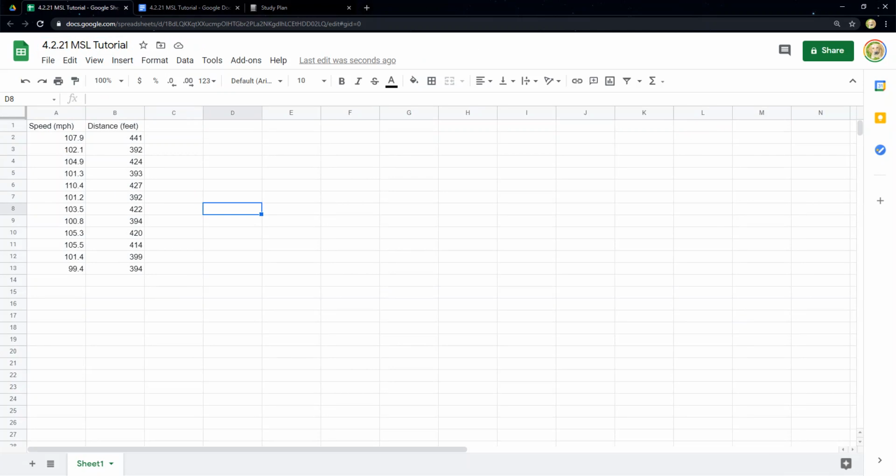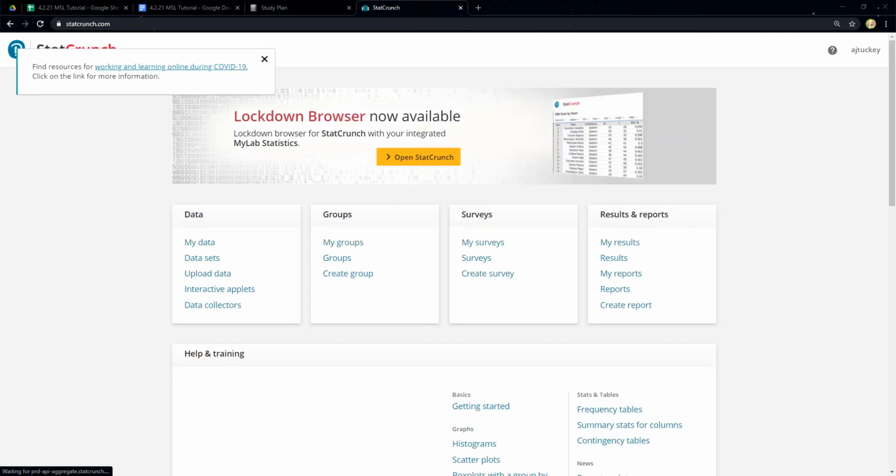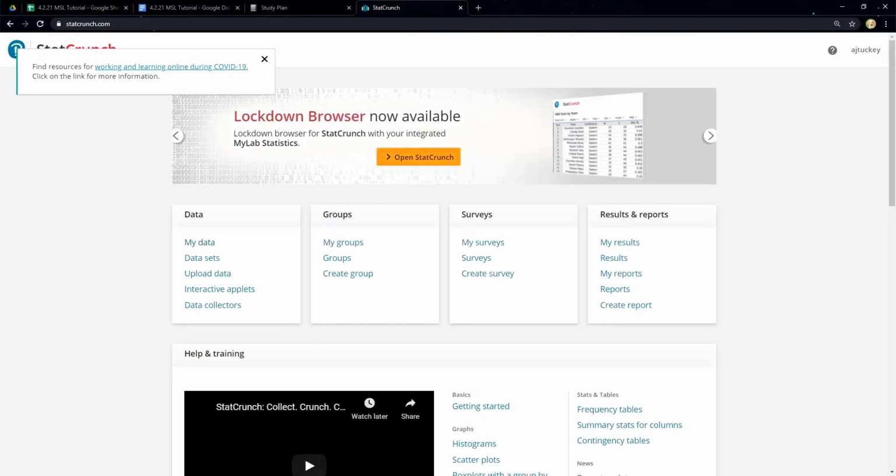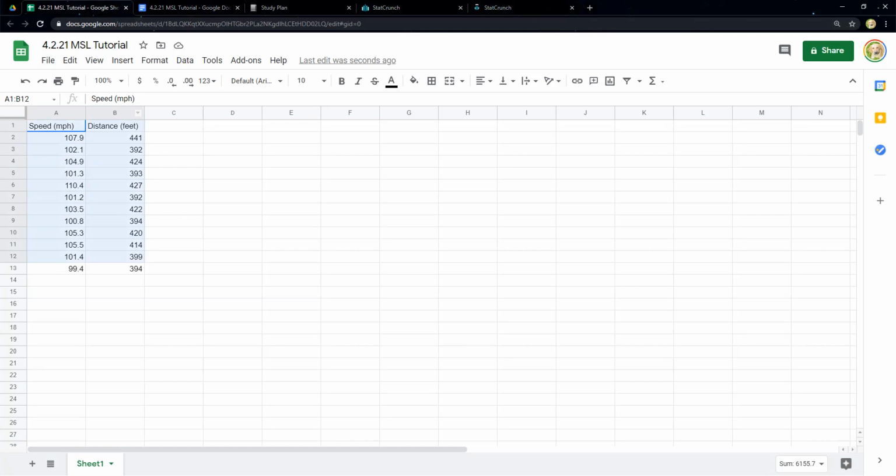Of course, we don't find our regression line in here. We find it in StatCrunch. So I can go to statcrunch.com, log in, and paste that data in there. I can click Open StatCrunch, and then paste the data from this Google spreadsheet by copying and pasting it into StatCrunch.